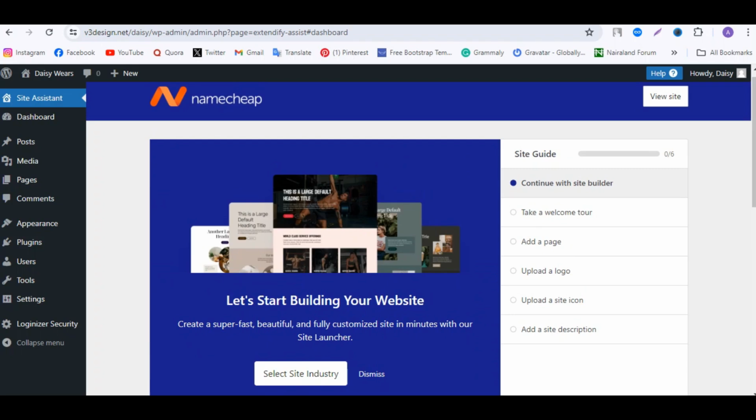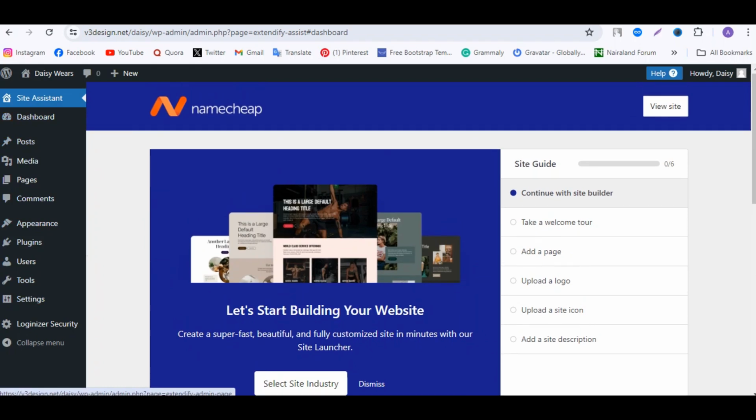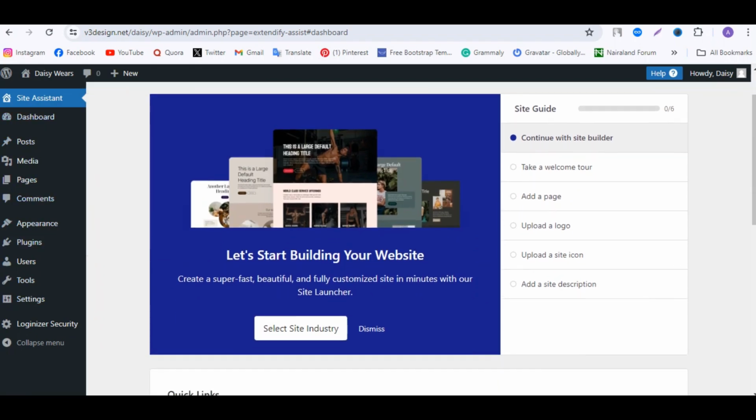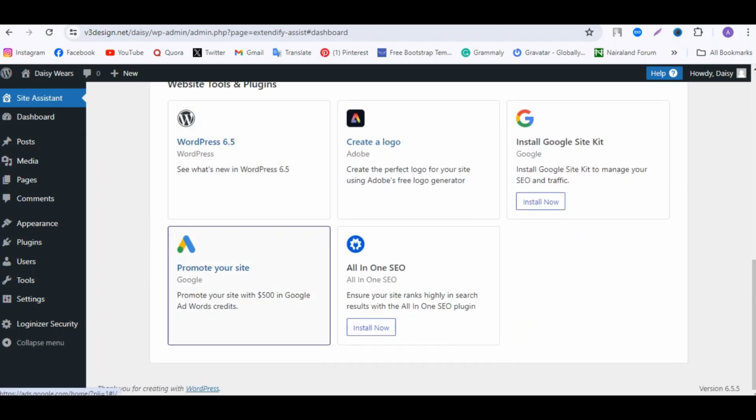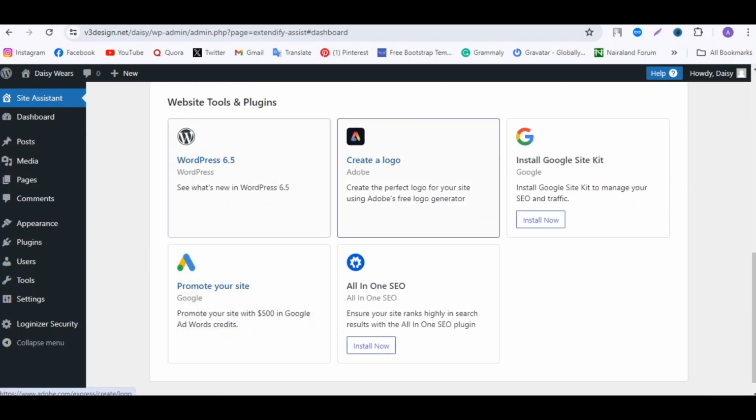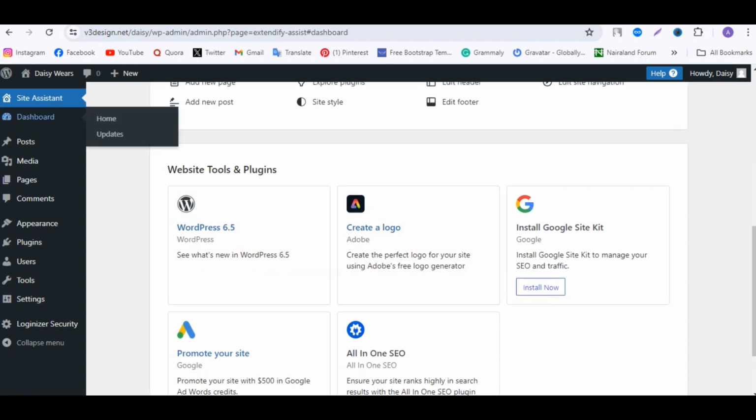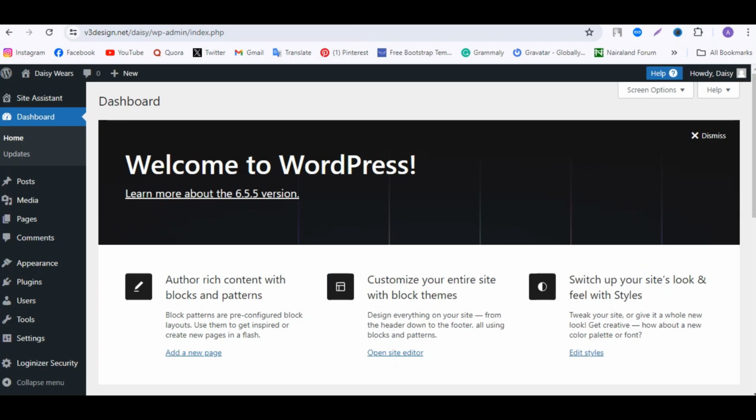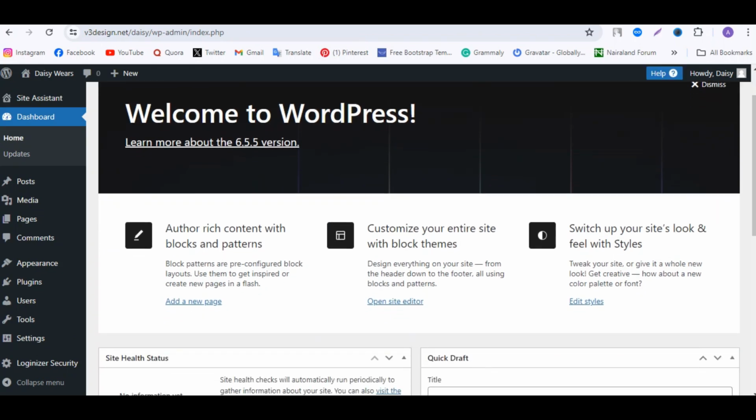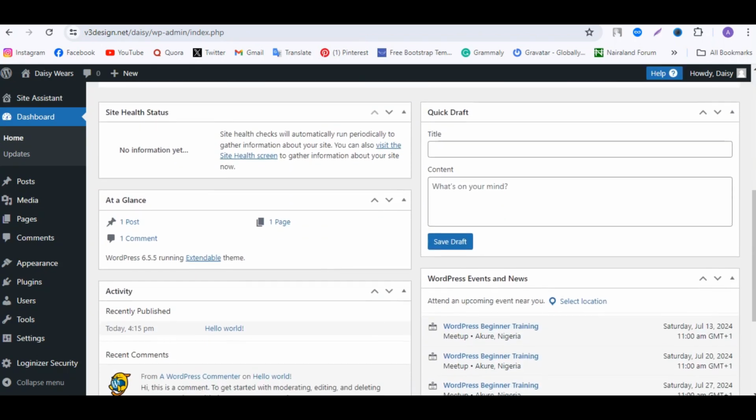Before we begin customization, let me explain what you have here on the left side. On the left side you have your site assistant. This is Namecheap doing their thing, and this is your web hosting doing their thing. If you want to, you can install most of these things that you have here, but it's better you just go through it and do it yourself, because as you saw guys, the site builder in the first place had less, boring templates.